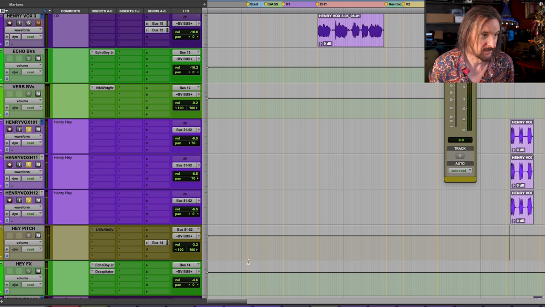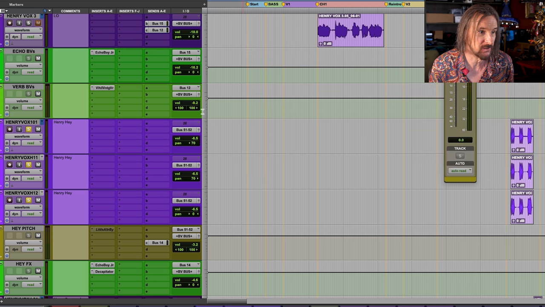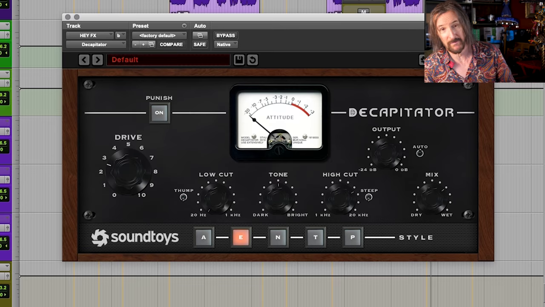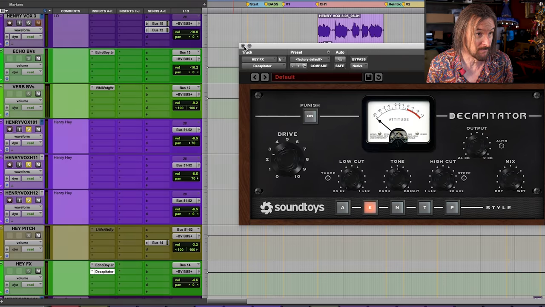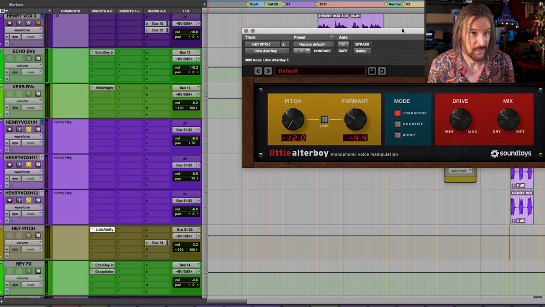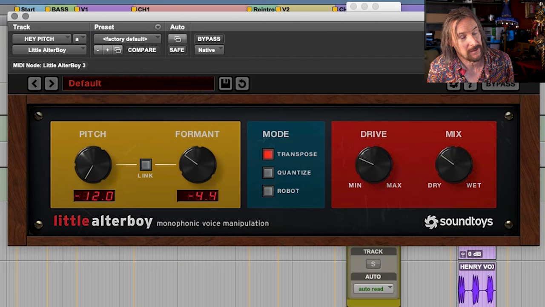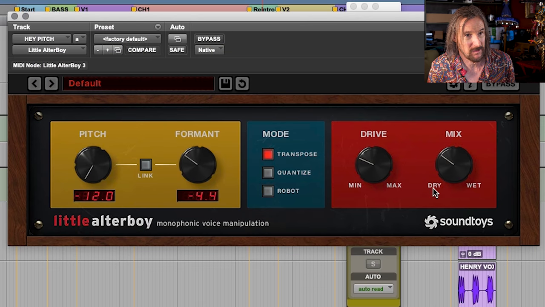Right? That's got a bit of a delay on my favorite EchoBoy Jr. It's also got some distortion on my other favorite thing, this distortion box, which I use a lot. But if we add this, the Little AlterBoy, look what happens. It makes Henry sound like a lot more people because I've split it up. So we've got his direct one would be the dry, and then there's the lower one, lower formant is the wet. So if I play it again, I'll adjust this and you'll see what I mean.